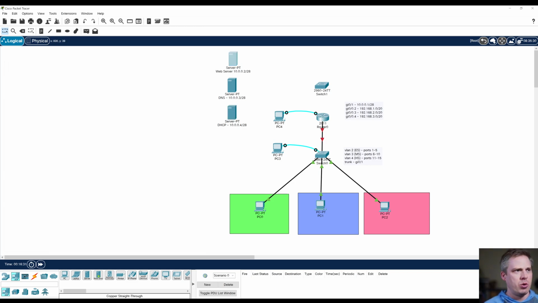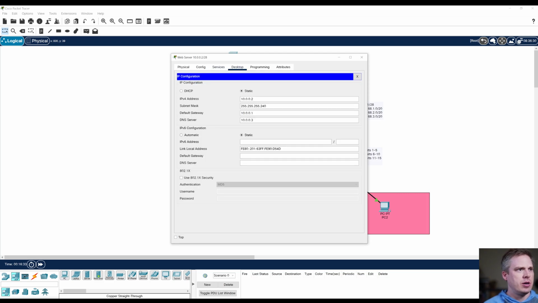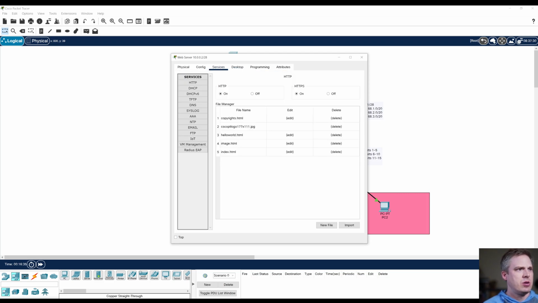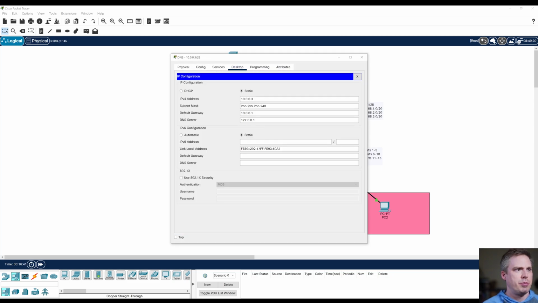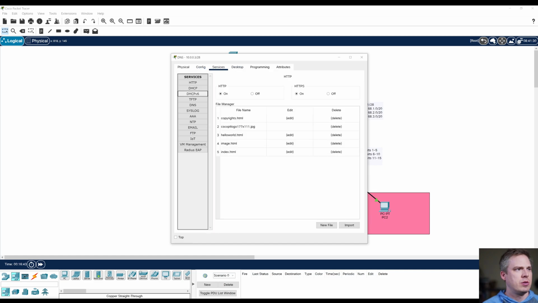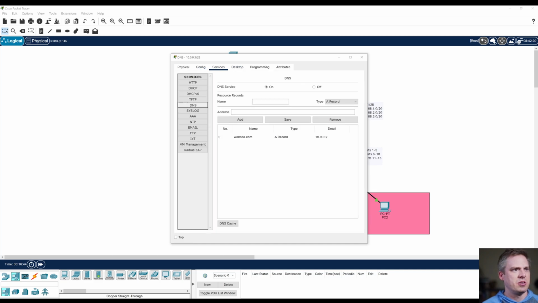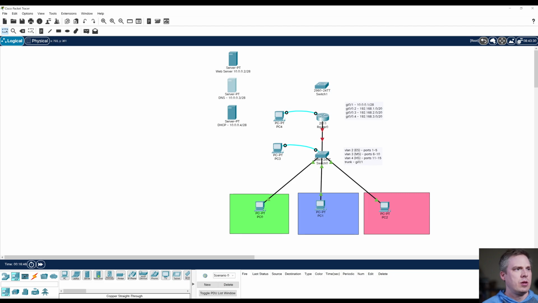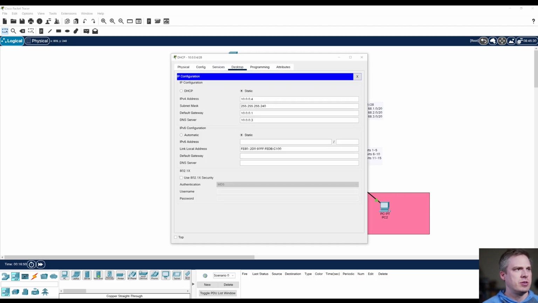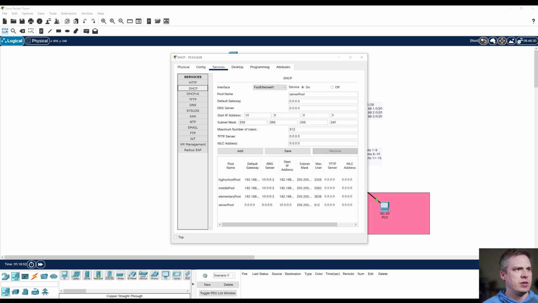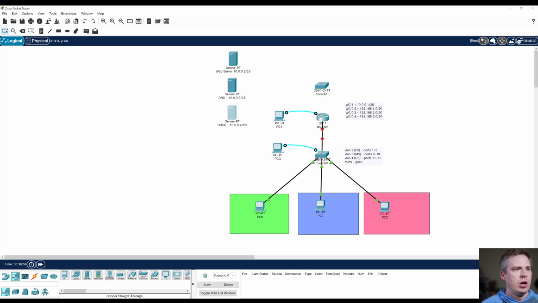So let's just verify it one more time. The IP addresses are sound. It's on. DNS. IP addresses are right. DNS is on. Lastly, the DHCP should be .4. It is. Services, DHCP on. Good. All right, let's connect it.